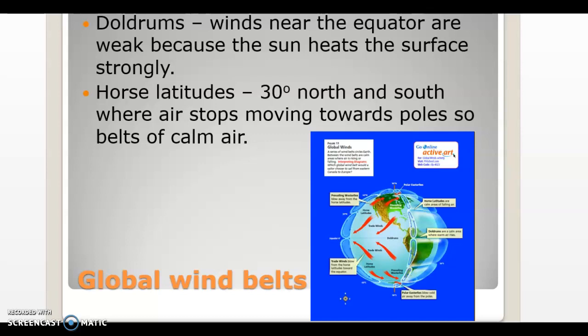We'll start with the doldrums. Doldrums are near the Earth's equator. Because the sun heats that surface so directly and so strongly, there isn't a lot of wind in the equator type area. Because of that even heating over the entire surface near the equator, we call those the doldrums.